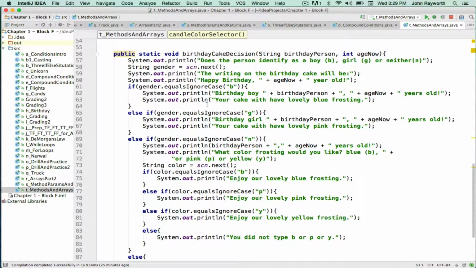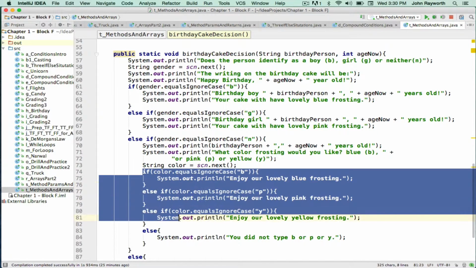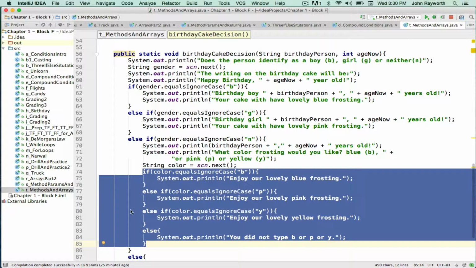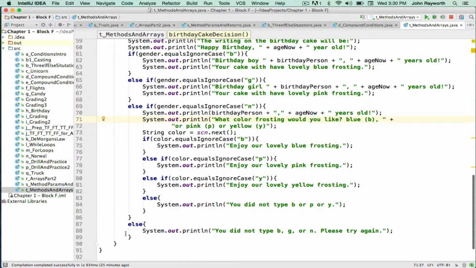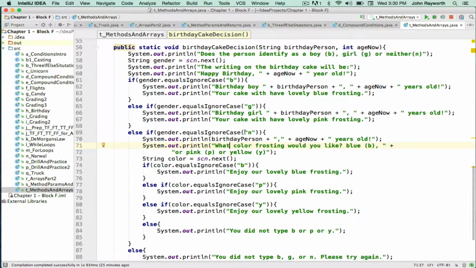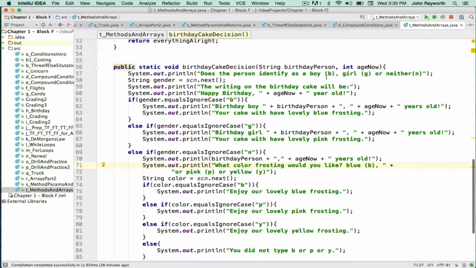And I think this part you pretty well got, and I didn't change that much except maybe the order in which things print out. The only tricky thing here, again, that you probably did understand in class was that we have this other if, else if block inside of one of the else ifs. Because if they identify as neither, then they get to pick their own frosting color. So that's not that big of a deal. It is a void method, meaning that it sends nothing back. At the end, it just does stuff. And it did take 2 parameters.